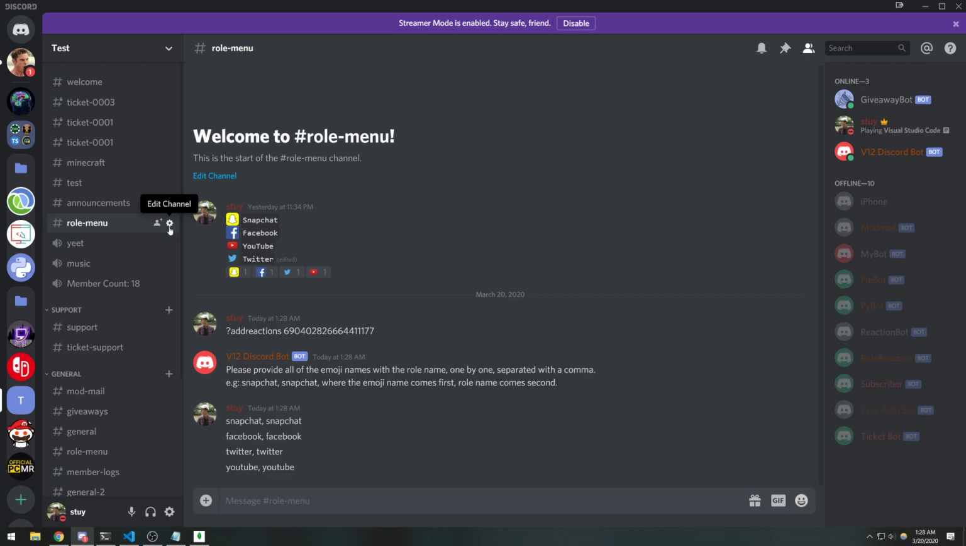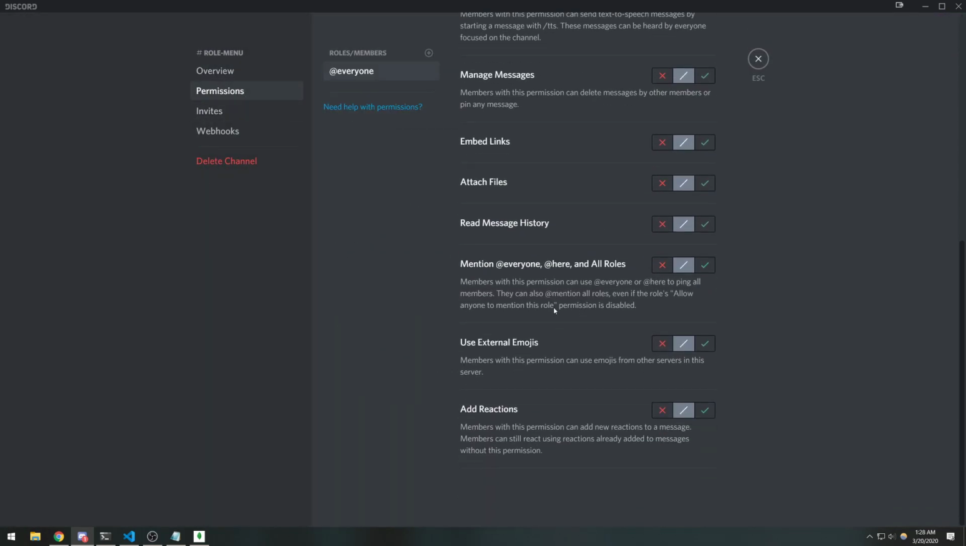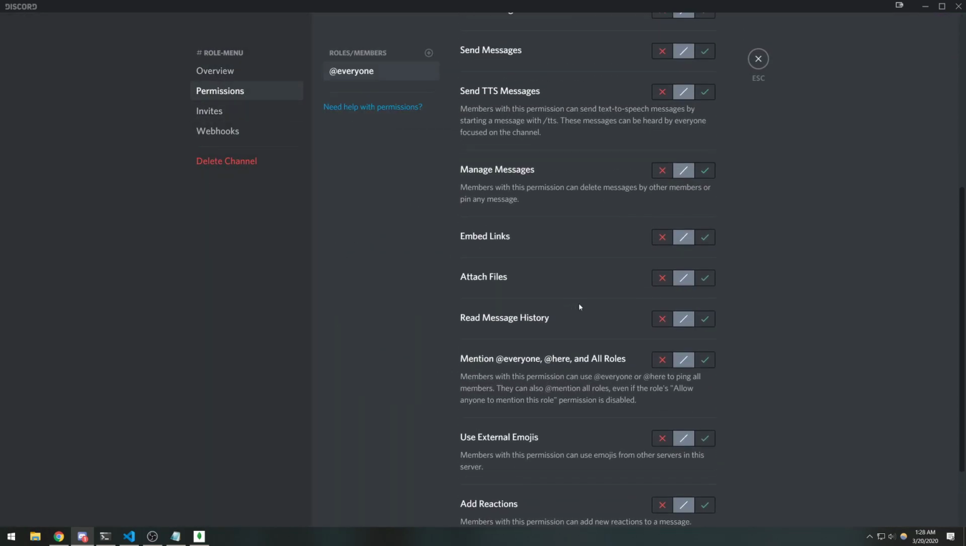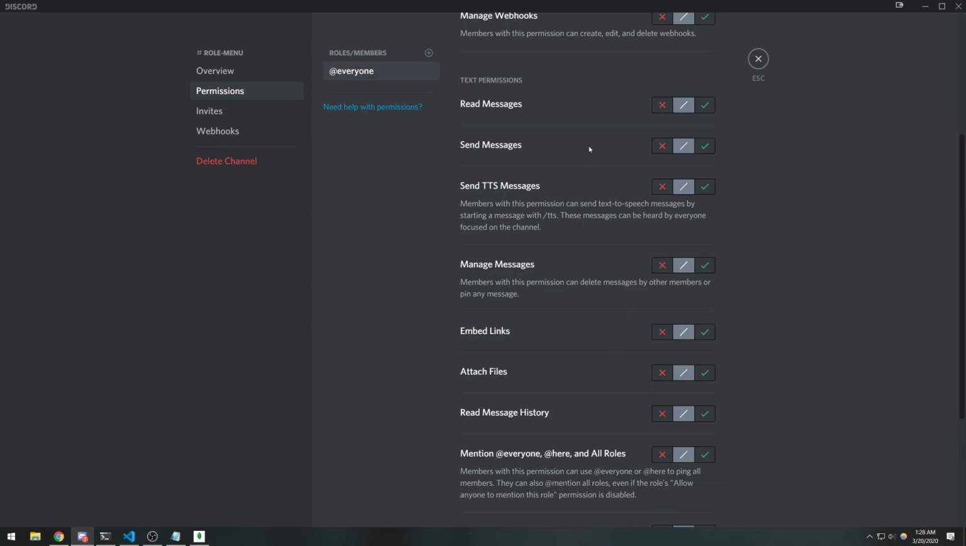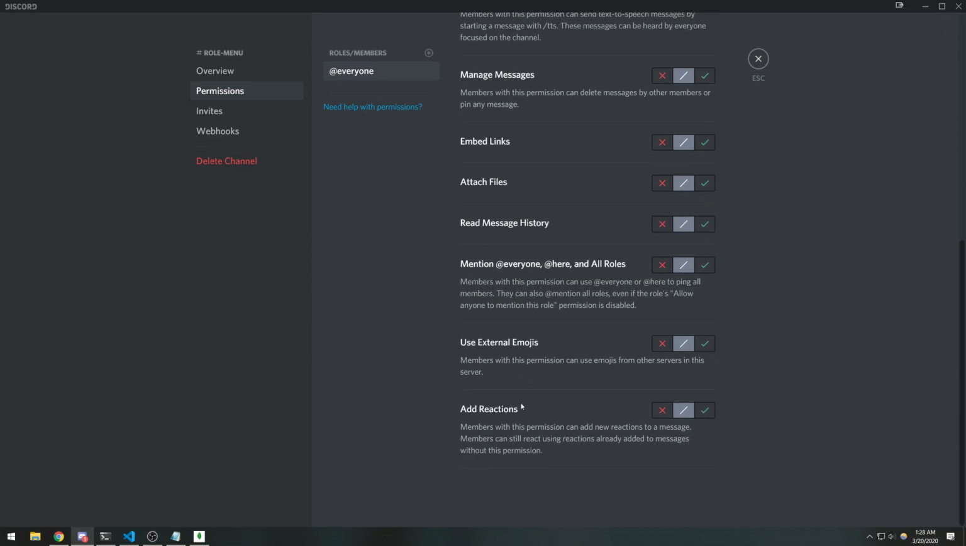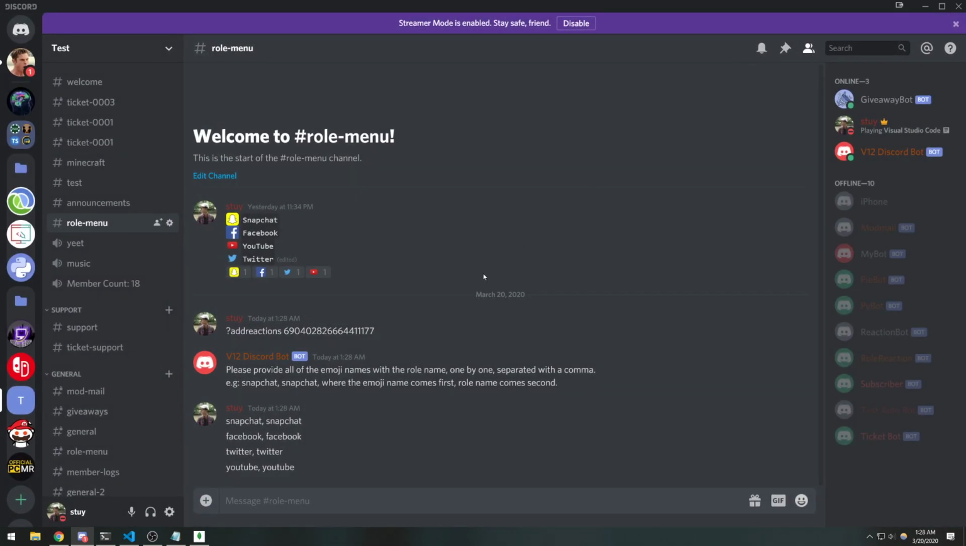And again, make sure that you have the add reactions permission set to off. Where is it? There you go. Make sure that's disabled. Okay? That way other people can't add new reactions to the message, but they can add current reactions to it. Okay, so now we have all our reactions.